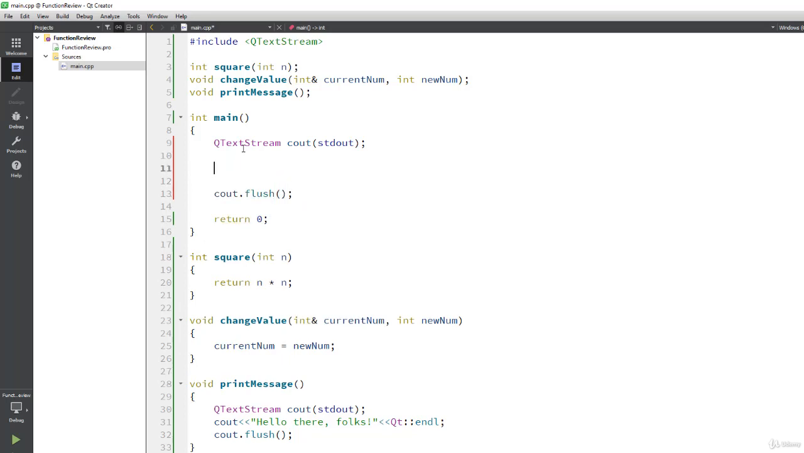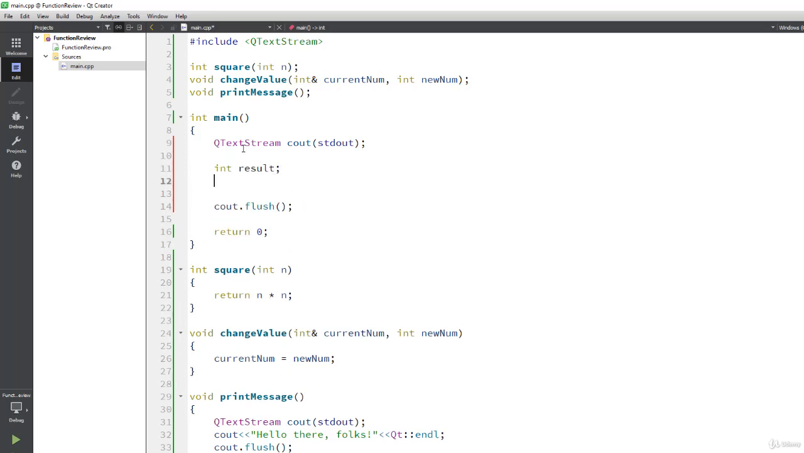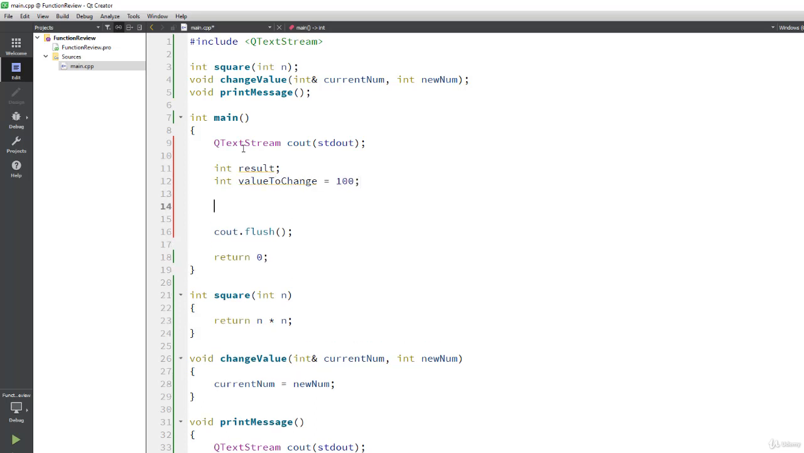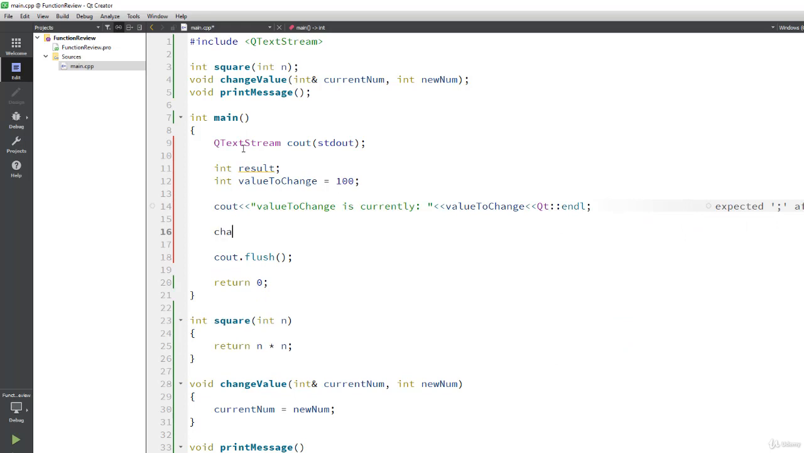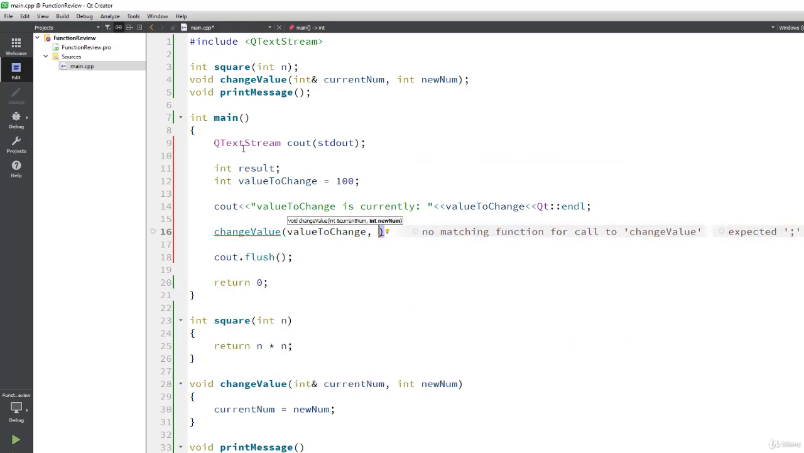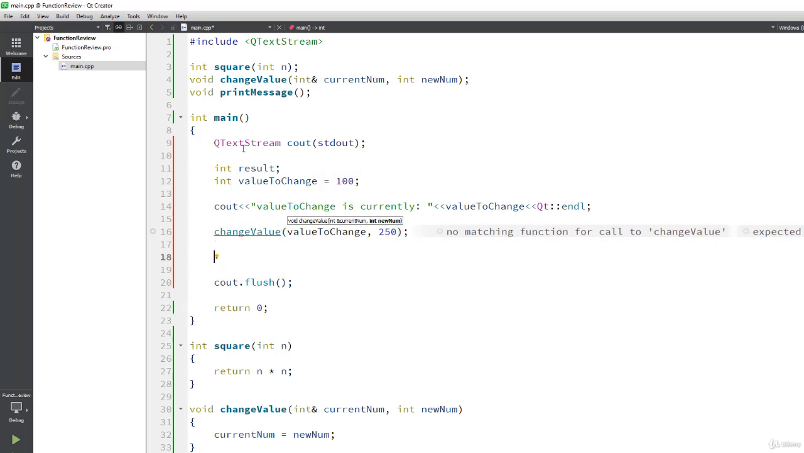Eventually we'll want to flush the cout. We'll make a result integer value to change equals 100. And let's do this. So we'll say value to change is currently, and we're going to call change value on it. We're going to pass it the value to change and 250.